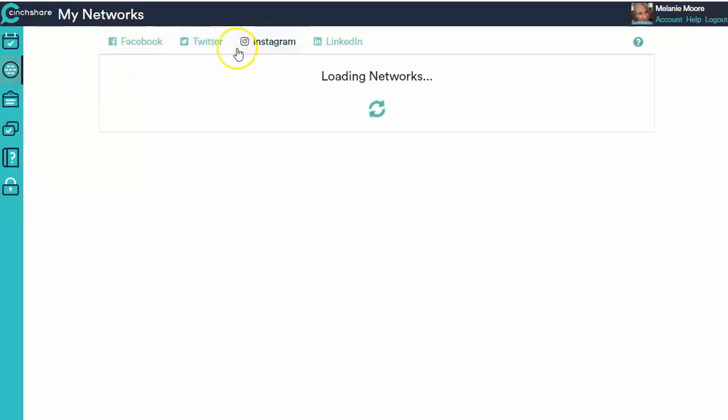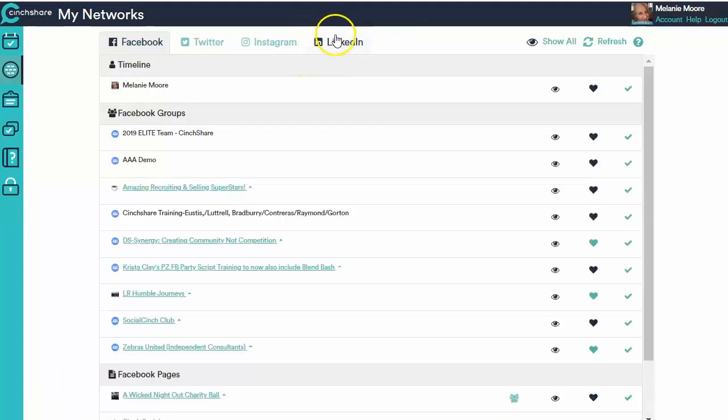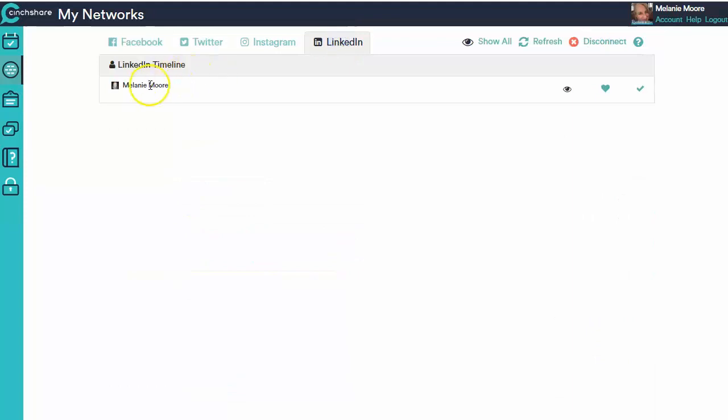And across the top here, you can see where it has the LinkedIn tab. And I'm going to click on the LinkedIn tab. And this says add your LinkedIn account to schedule posts with CentShare. So I have to click this button right here to attach my LinkedIn account. Now, like I said, I'm already logged in over on another tab to LinkedIn. And once it loads, you will see that it has connected my LinkedIn account right here.